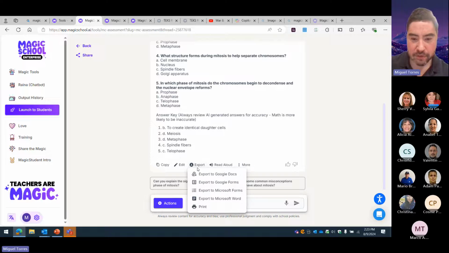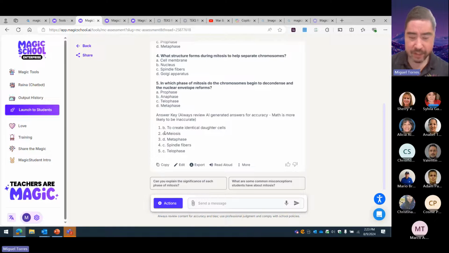This is where you export, right? At the bottom right here, it's going to show you whether you want to export to Google Docs, Google Forms, Microsoft Forms, or Microsoft Word, or whether you want to print it out for your students. Obviously, when you do all that, it's not going to show the answer key to the students, so you don't have to worry about it.